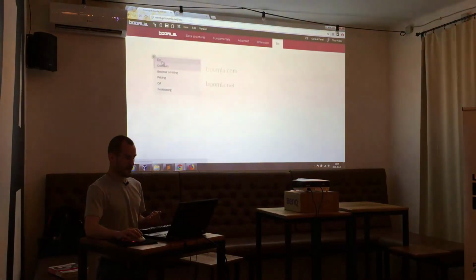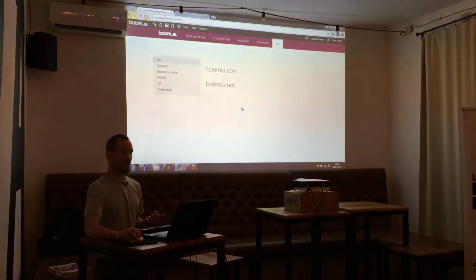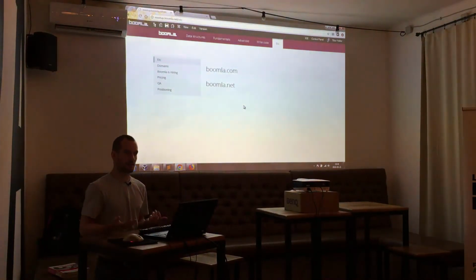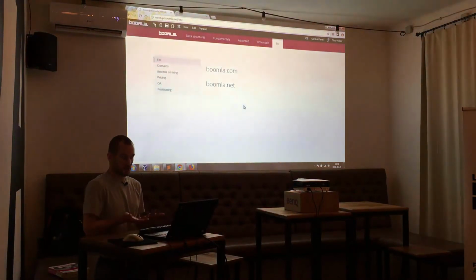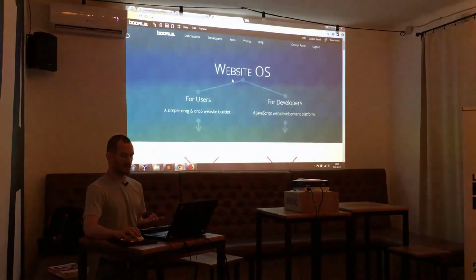And there is the Boomla.com website, which belongs to the Boomla company. And Boomla.net is a free namespace, so you can create subdomains of it for free and host it on Boomla.com. If you want to have your own website hosted on your own domain, right now it's free. It will be paid someday down the line. I want to make it as cheap as possible so that most people can collaborate on it.